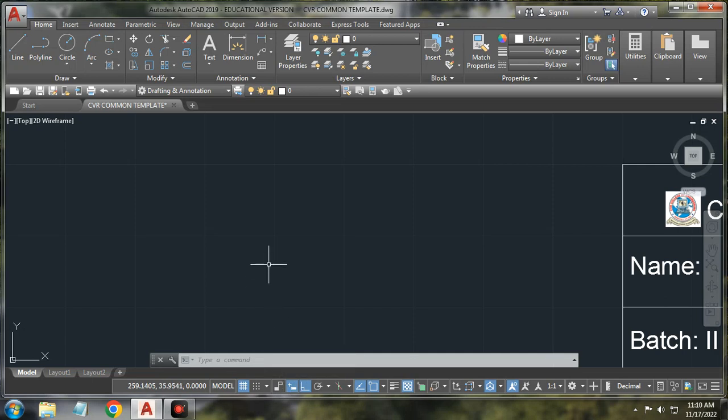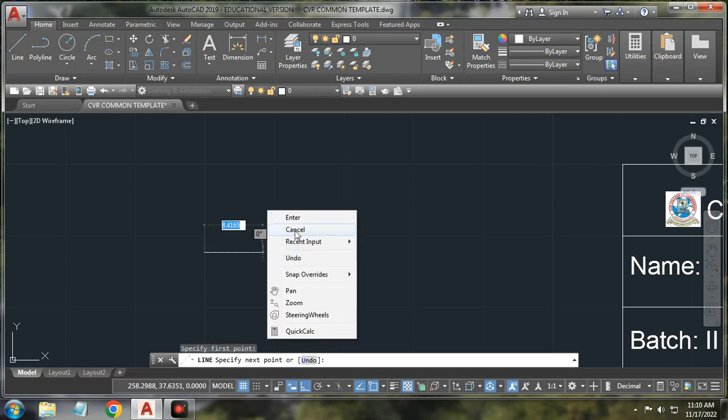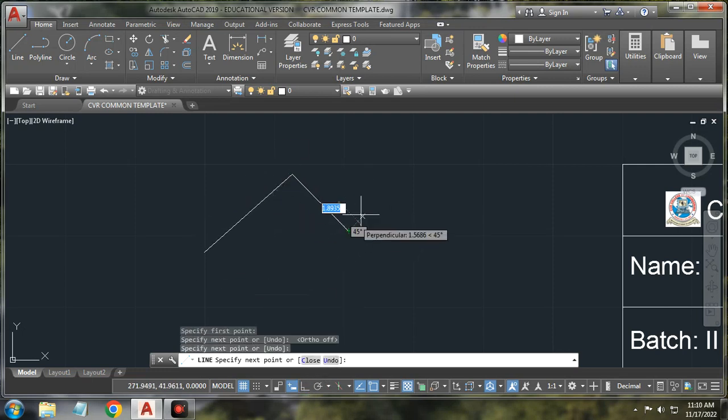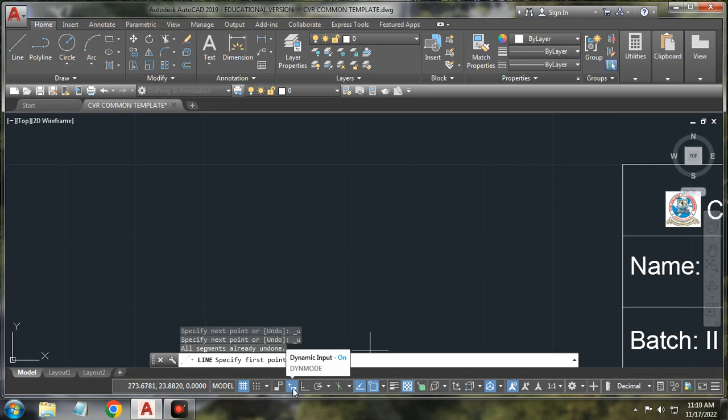So whenever I'm making dynamic input on, if I click any command, I can see my x coordinate and y coordinate. It will tell that this is the first point, this is the second point, next point, this is the next point. It will show all these things here. Okay, so dynamic input every time should be off.